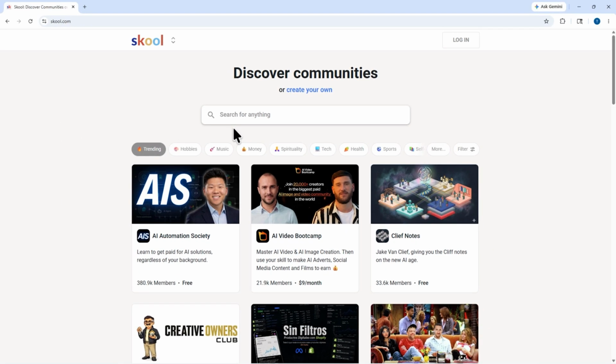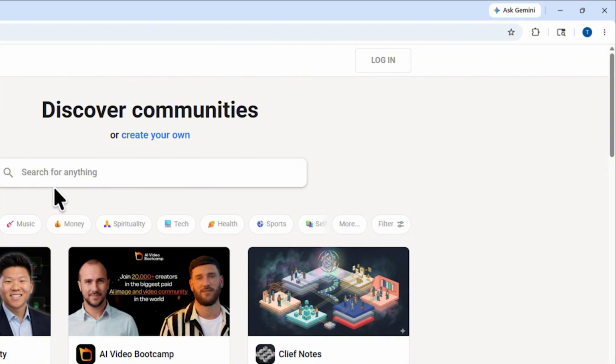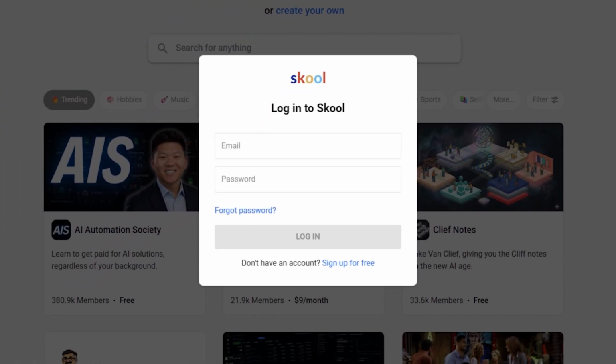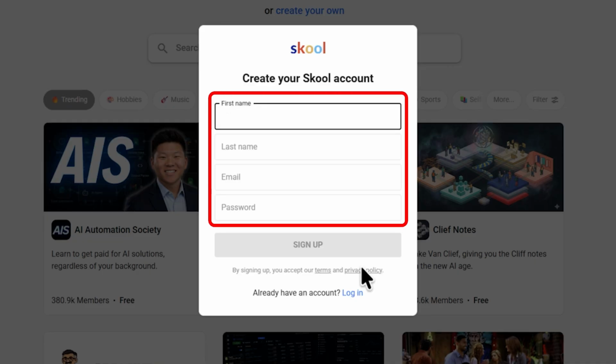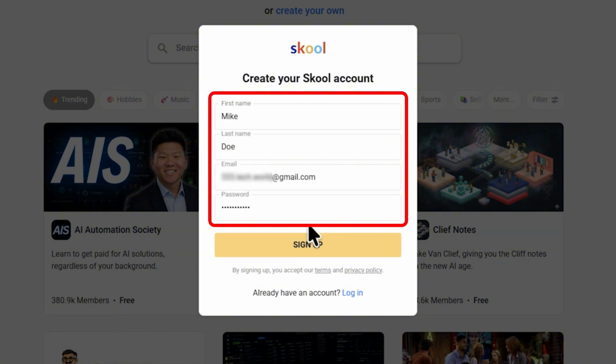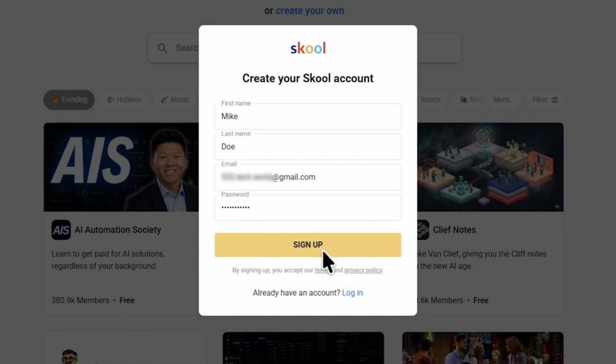Once the website opens, create a Skool account. To do this, click the Login button in the top right corner, then click on Sign Up for Free from the pop-up window. Now enter your first name, last name, email address, and a strong password. After entering all the details, click on the Sign Up button.